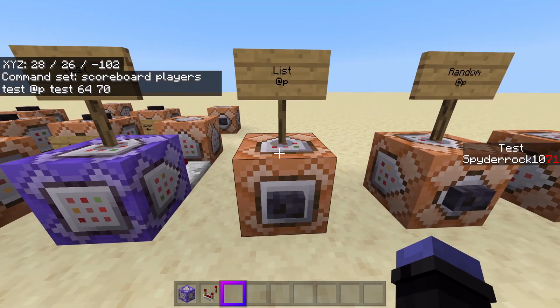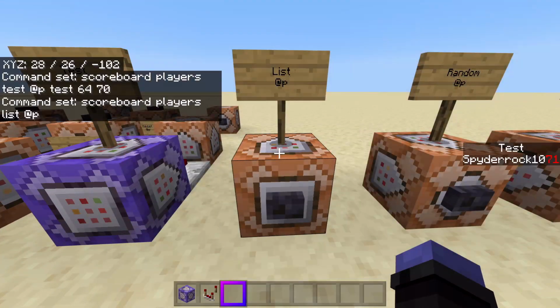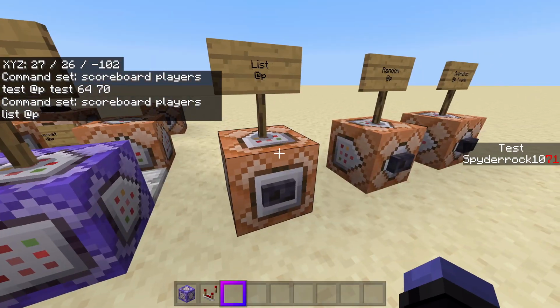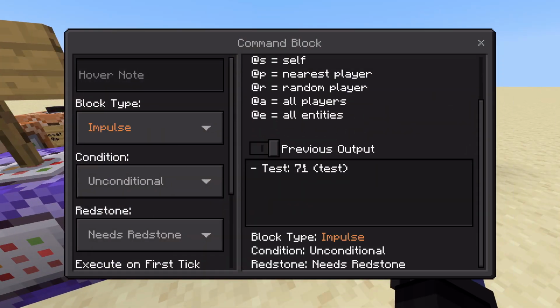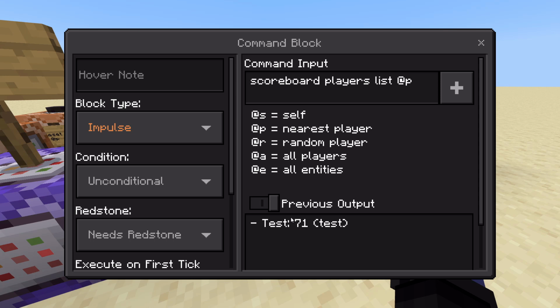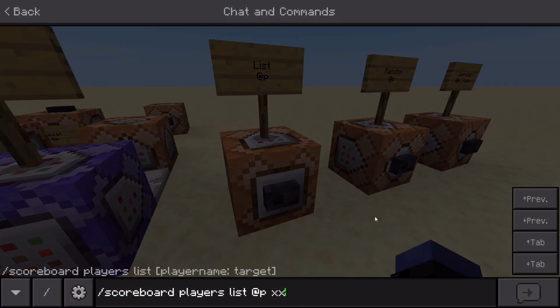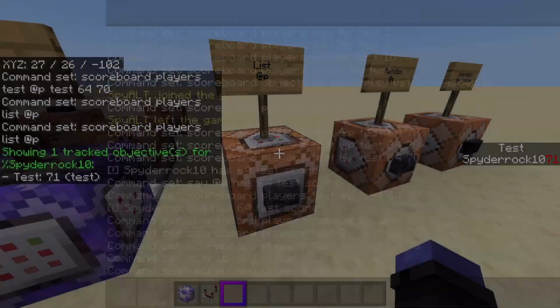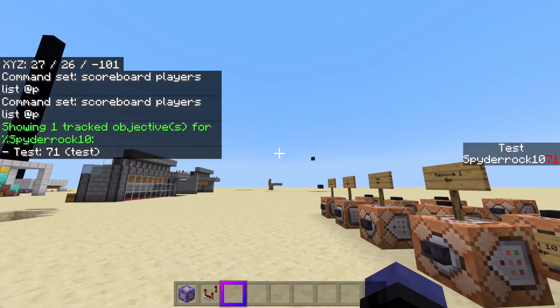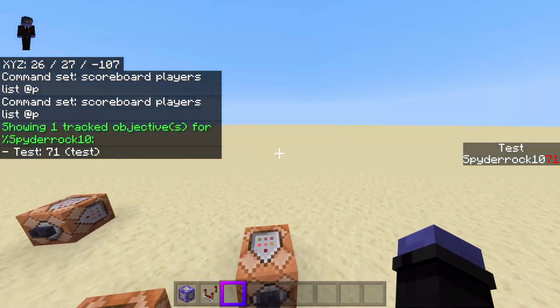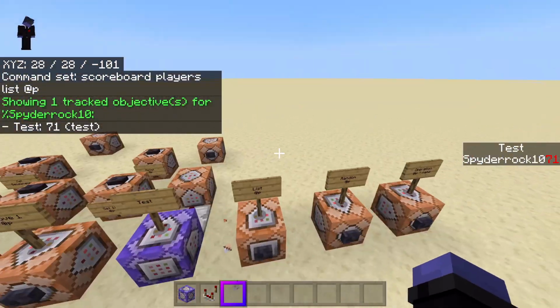Anyway, next we're going to try out scoreboard players list at p. So you won't really be able to see anything if I push the button here. It'll show up here, test 71 test. This just lists all of the targets. So at p, this lists all of the objectives with their scores that I have. So I'm going to run the command here in my command prompt. And it says it's showing 1 tracked objective for Spyderrock10: test 71 test.